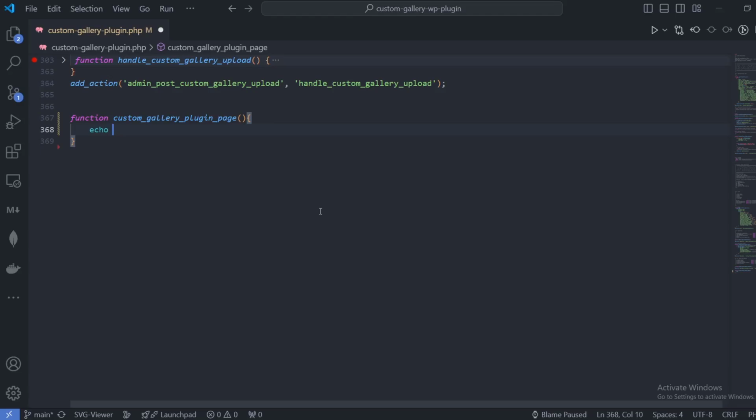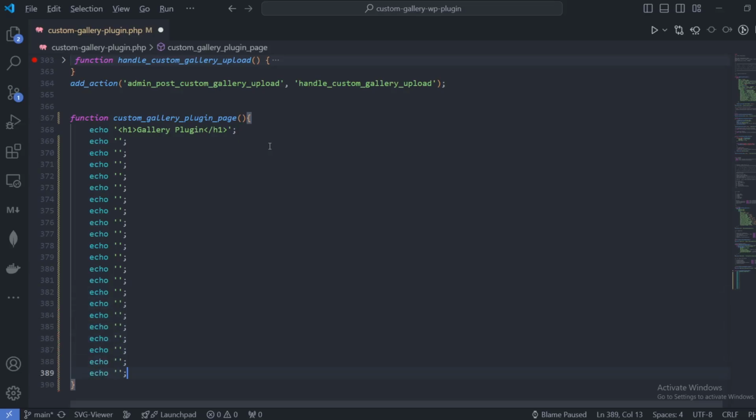Right, so let's focus on right now actually creating the page. All right, so there are multiple ways, but I'm going to just do the simplest way I know, which is just echoing out the HTML. Right, so we're just going to echo out an h1, and that's just going to say gallery plugin. All right now we need to make the form, so I'm just going to echo out, so we can just echo just empty string, and then alt shift and downwards just multiple times to save you time. All right, let's go back to the top over here, and then h2, upload new images.